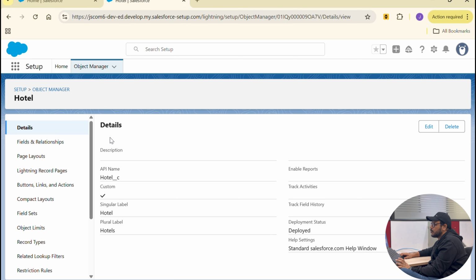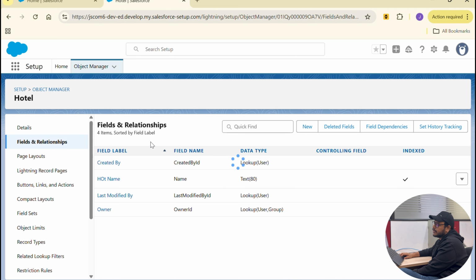So let me go back to my Object Manager. This is the hotel object, right? You just need to click on fields and relationships. This is where you get to see a list of all the fields which are associated to this object. Now, you would notice that there are 4 fields which are already created. Primarily 3 of them are system fields. One is created by, one is last modified by, and one is owner. Owner basically refers to the owner of that record.